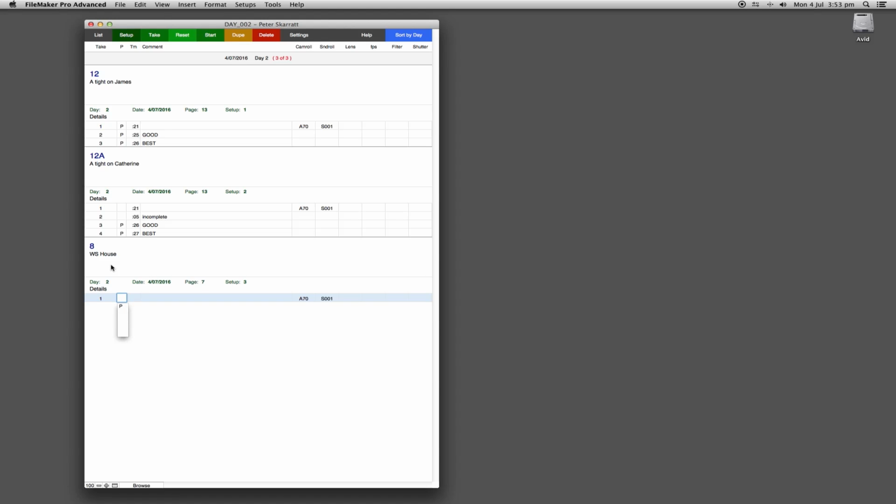We'll leave this empty because it's a non-print take. Put in the timing, 20 seconds. We'll update the camera roll to A71 and the sound roll remains the same. Now we can add a new take. Hit the tab key, enter a P for print, a timing, a note, and then all you need to do is continue.